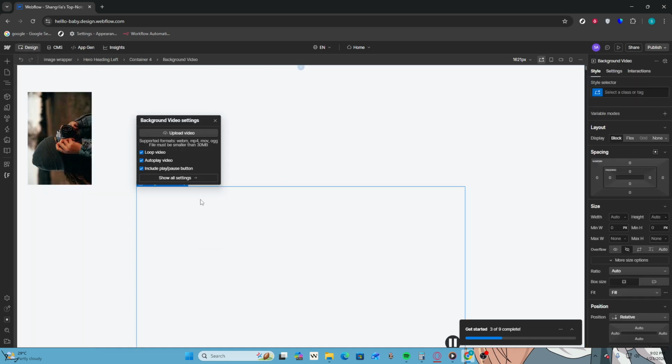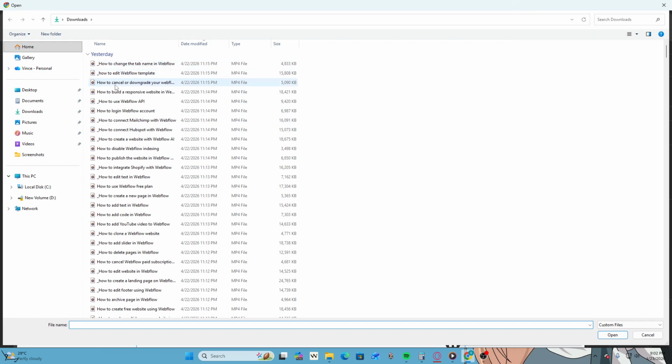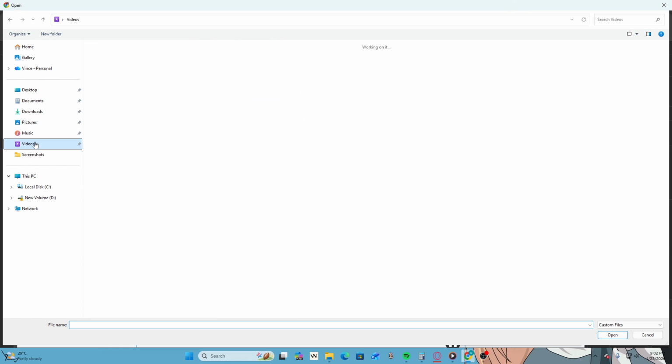Now, you will see a button that says upload. Click on this button to initiate the video upload process. This action prompts your File Explorer to open, allowing you to select a video file from your computer.